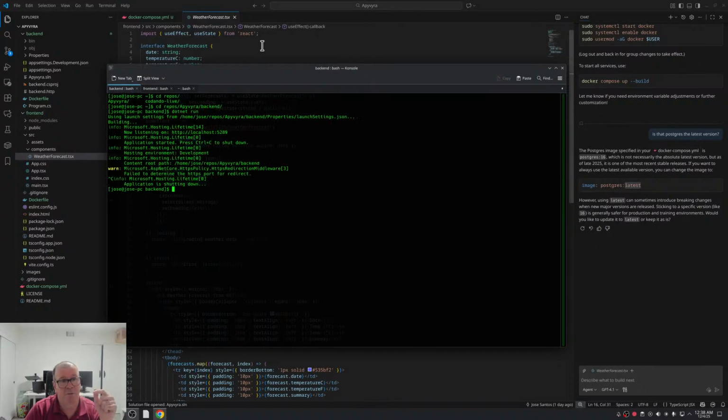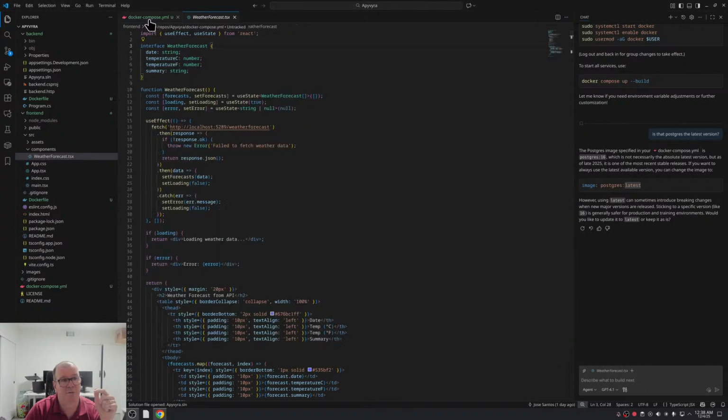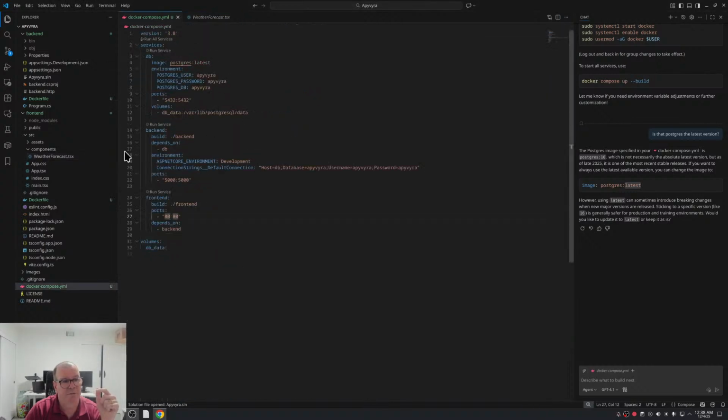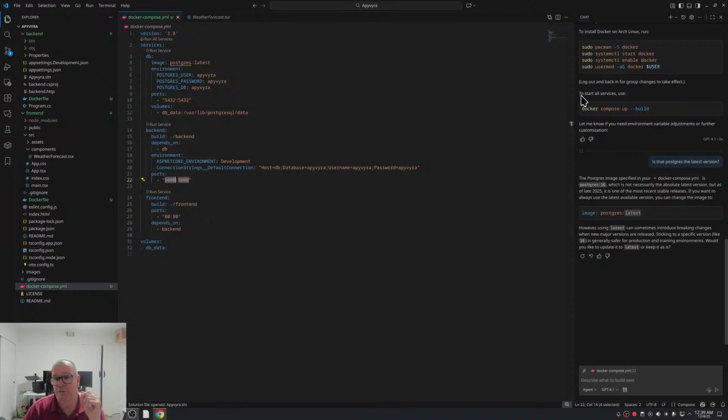But look what we did in here, in our Docker. We said that the Docker Compose will be running on port 5000. So we have to remember to change it, but let's not worry about this right now. And then it says here, to start our services, docker compose up and then build. So we're going to copy this.